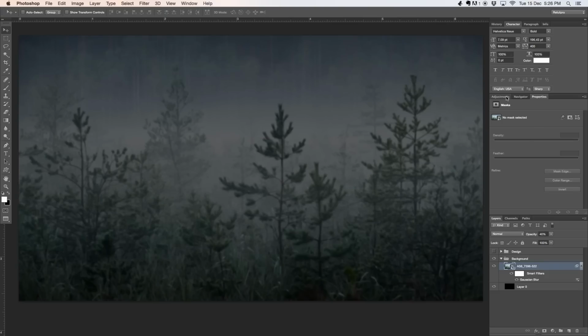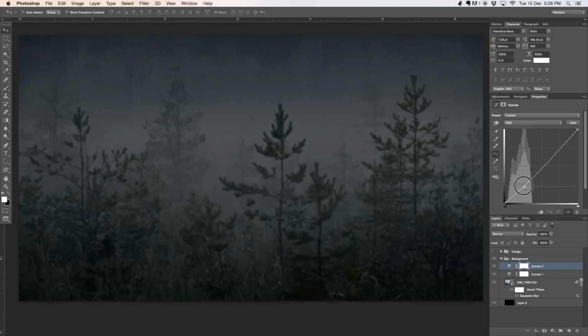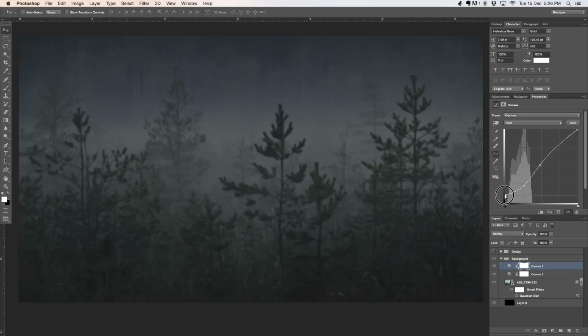So I'm going to go to adjustments, to a curves adjustment layer. First of all, I go to this point here, put an anchor point and drag the blacks down a bit to get a bit of contrast. Then an anchor point over here to brighten the highlights just a little bit. And now I go all the way down in the left corner and just flatten the blacks completely.